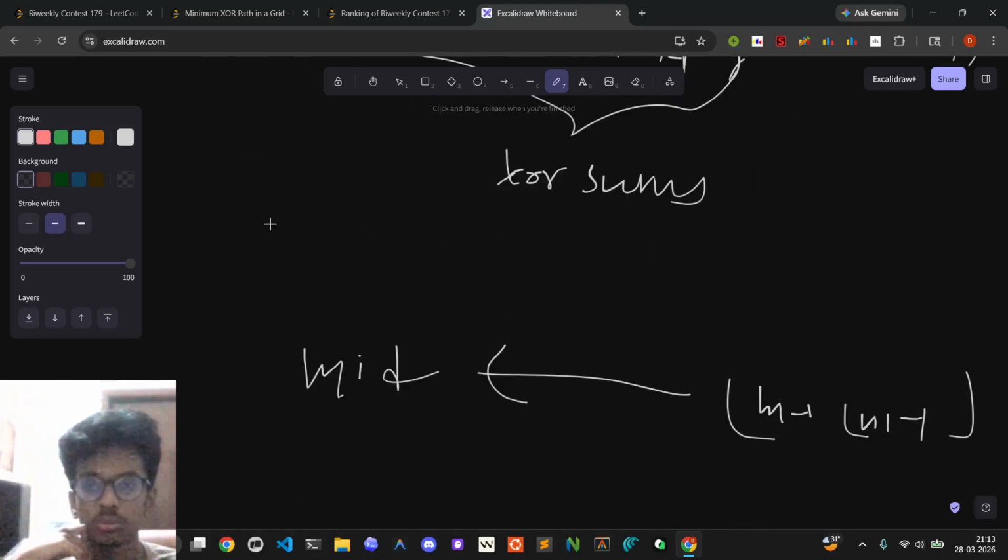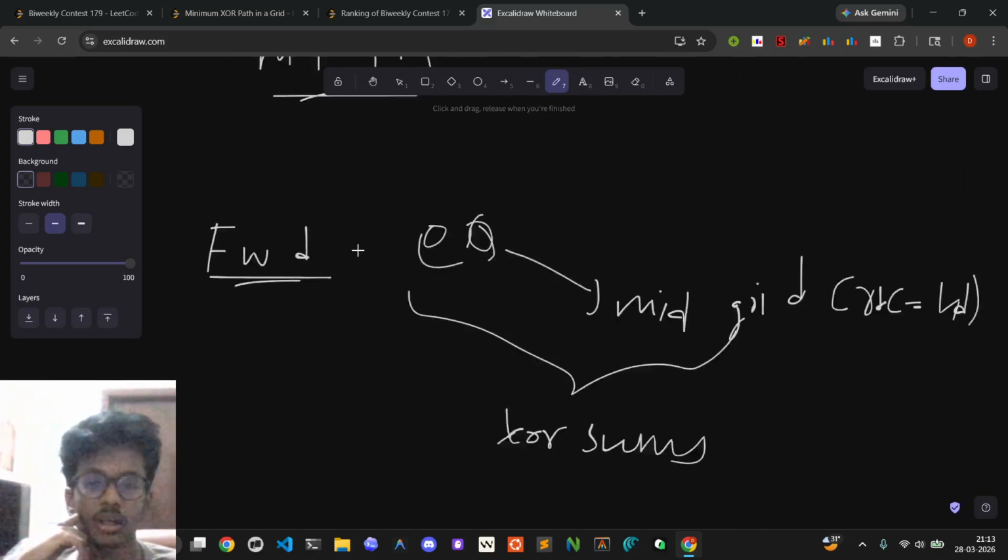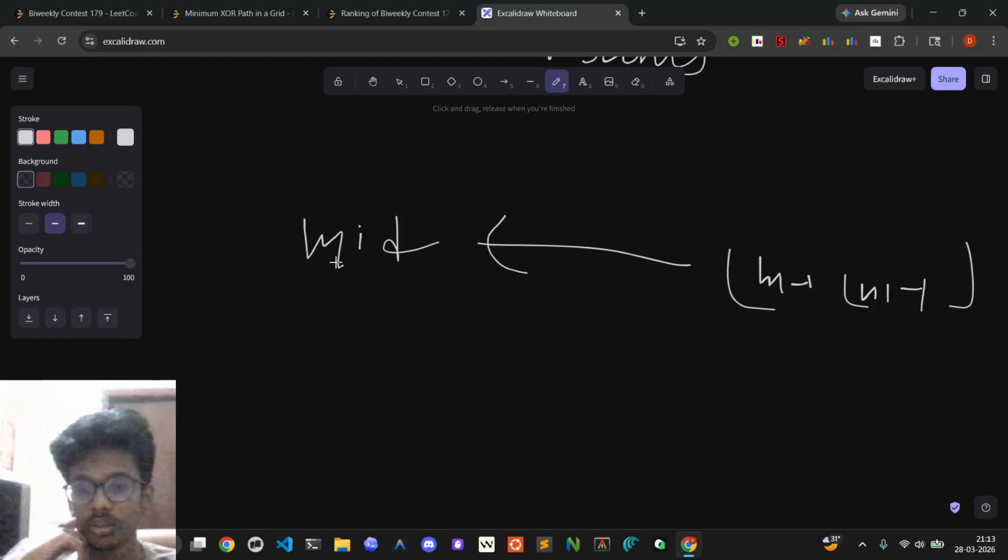To combine these two, at the end we need to get the final answer, right? The valid answer for both passes. For each middle cell, compare XOR sums from the forward pass with the XOR sums from the backward pass to find the minimum possible XOR. How to combine this? Compare the forward pass XOR sums with backward pass XOR sums, and this would give you the total minimum XOR sum.